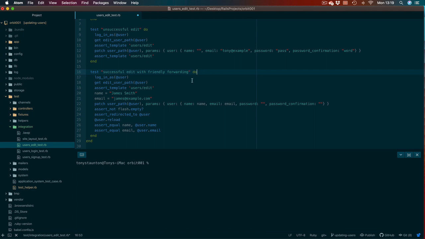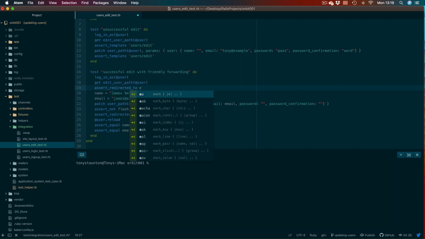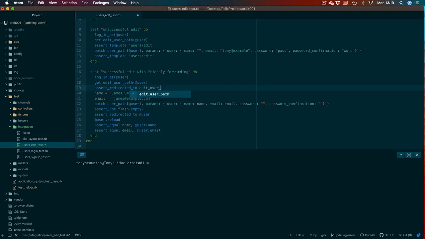Next, what we want to do is edit line 19 here. And what we want to say is, instead of assert template, we want to say assert redirected to edit_user_url(@user), close brackets. Okay, save that. So as you can see now, our test is going to check if a user, when they log in, is redirected to the edit user URL.